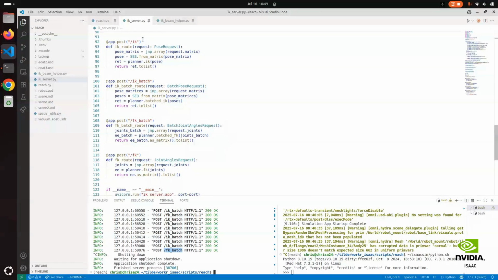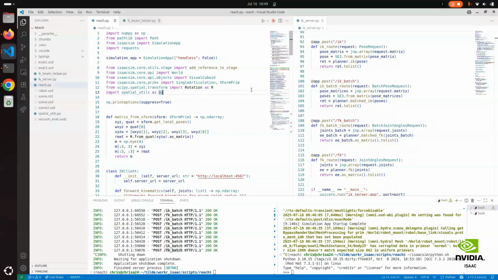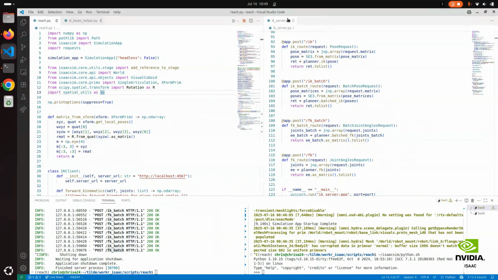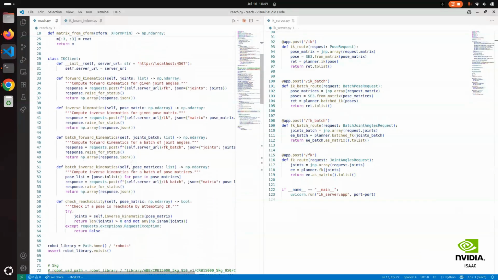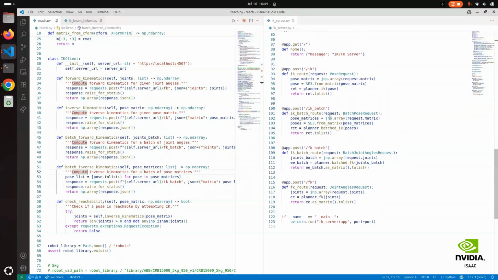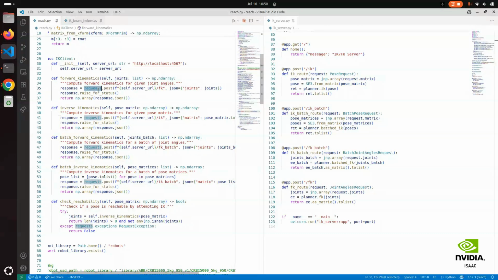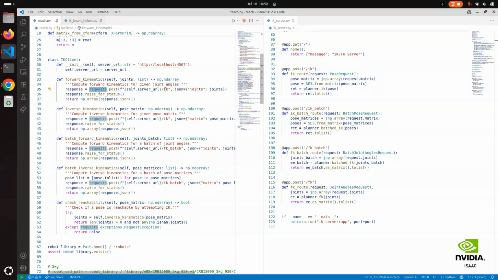So this is an HTTP server that we can call with our normal Python requests library. We'll go over the client first, but we can keep the server on the side for reference. So we have a basic client here. It allows us to do forward kinematics, inverse kinematics, and then batched versions of those. And as you'd expect, it uses the requests library in Python, so nothing special here. It just calls that. It sets some JSON data with our joint values.